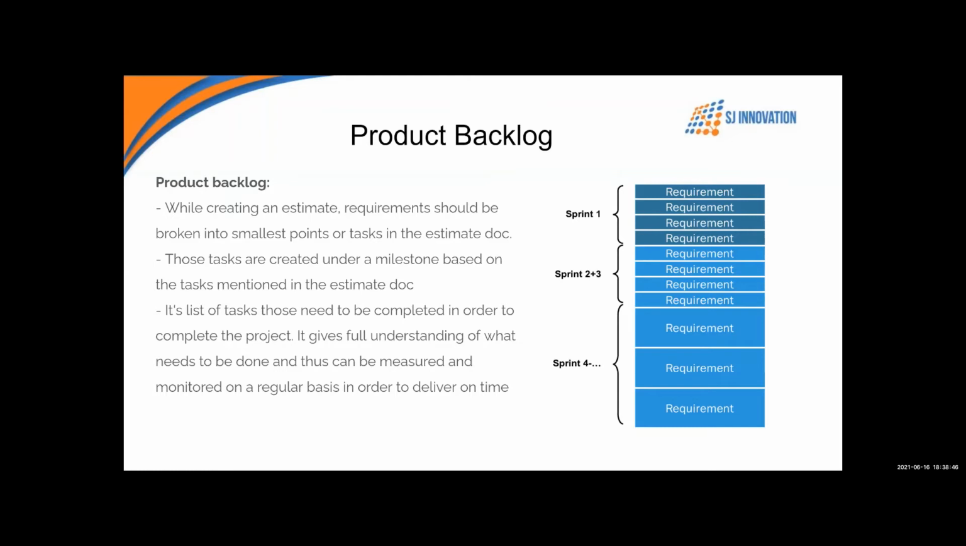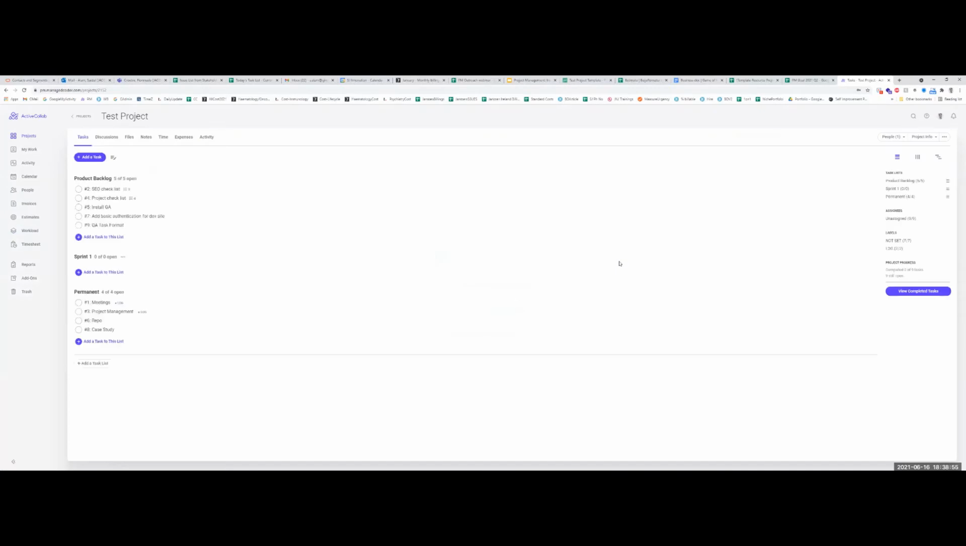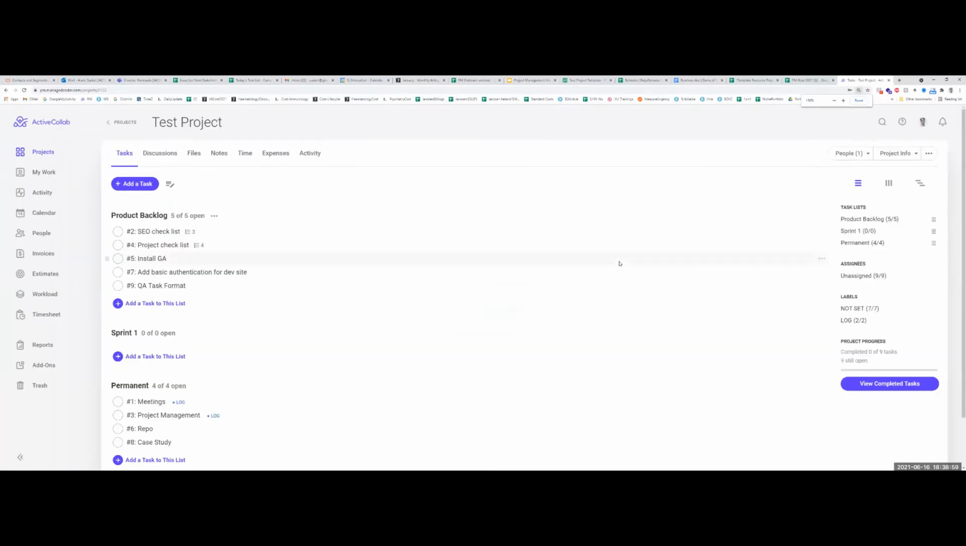So if you go there, okay. I created a test project. This will give them an idea what tool we use, how it looks over there, and what I'm talking about, the product backlog. So guys, if you see, it's the test project that I have created. It's a simple default project.